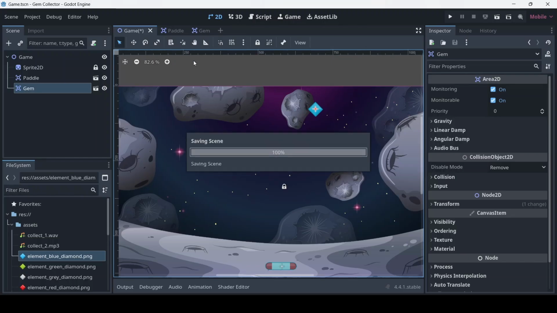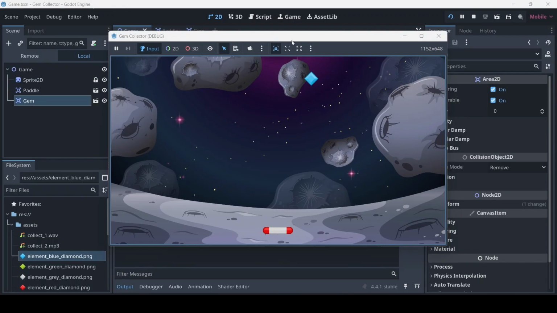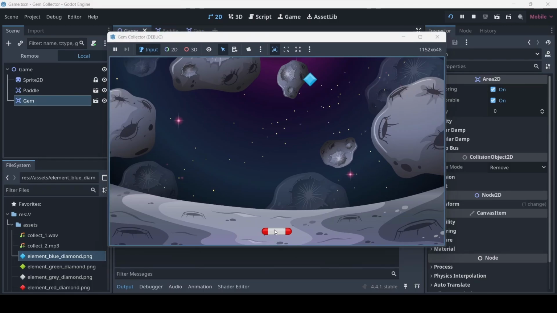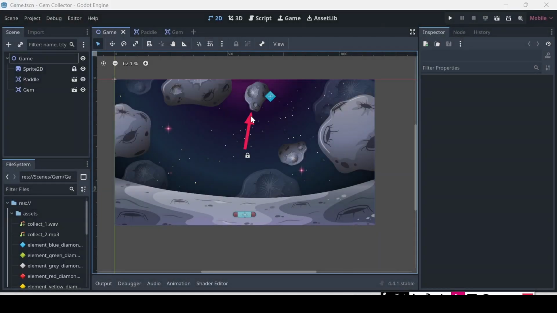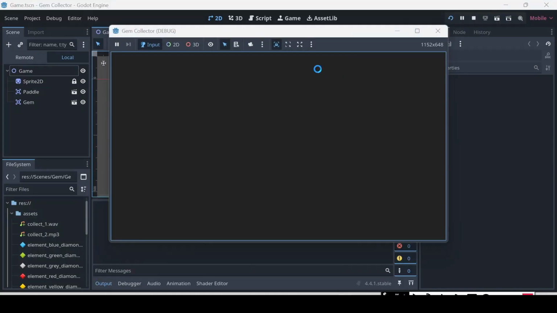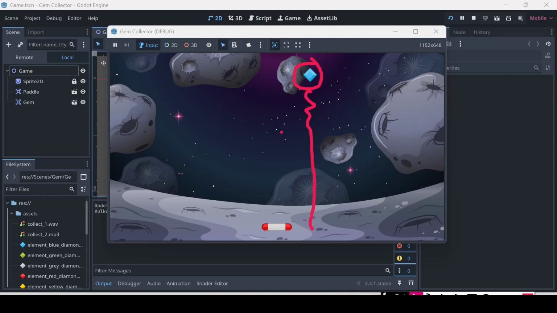Okay, click save and let's run the project. Right, as you can see, we now have this paddle ready to collect this gem, and this gem ready to fall down. In the next step, we were going to introduce script for the very first time. Let's run the project. The idea is we will make this gem fall down to the bottom of our screen. So we are going to attach a code or a script to this gem to do that.